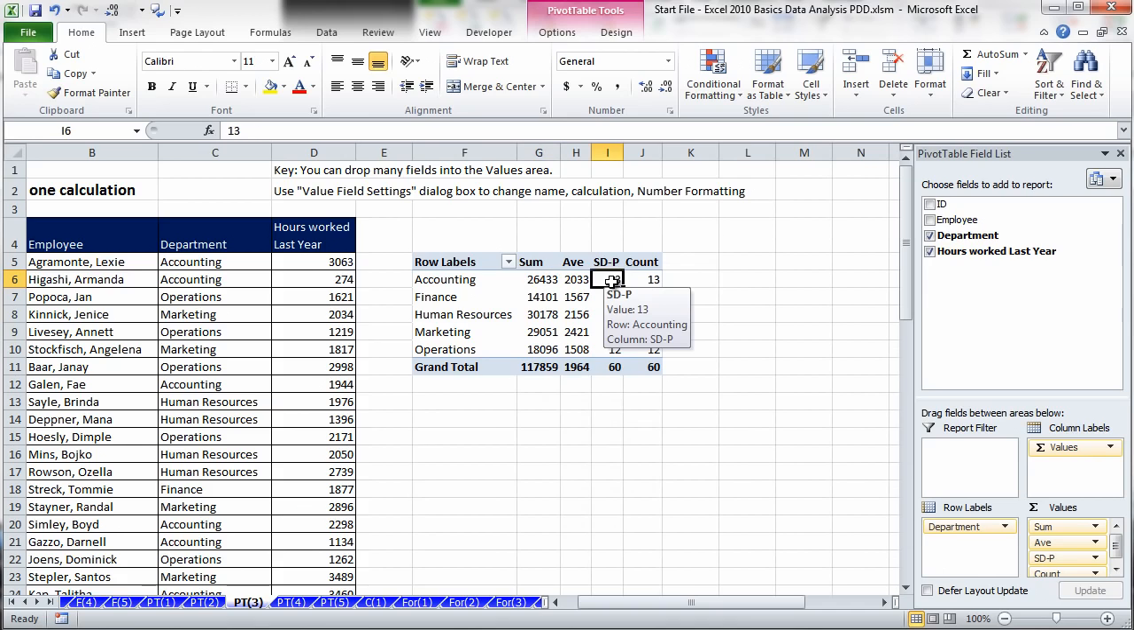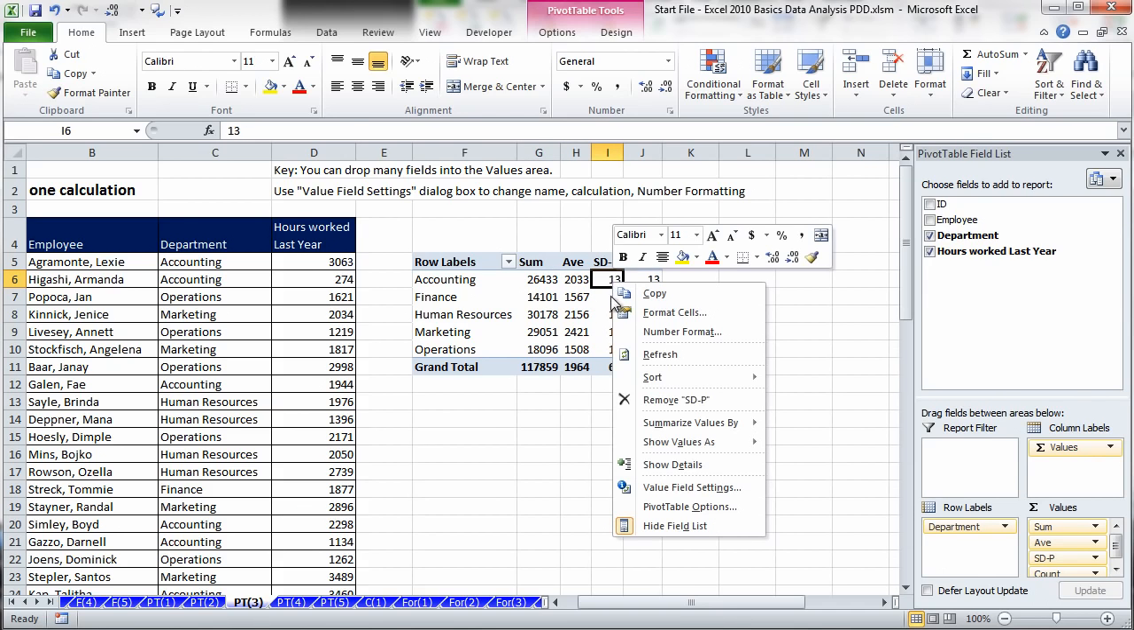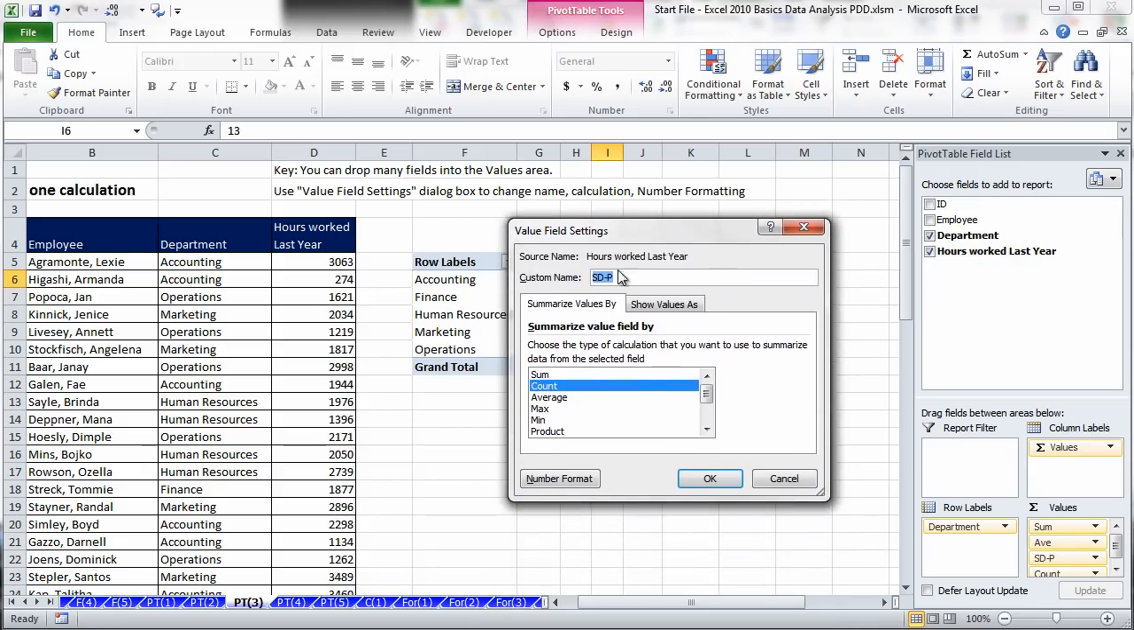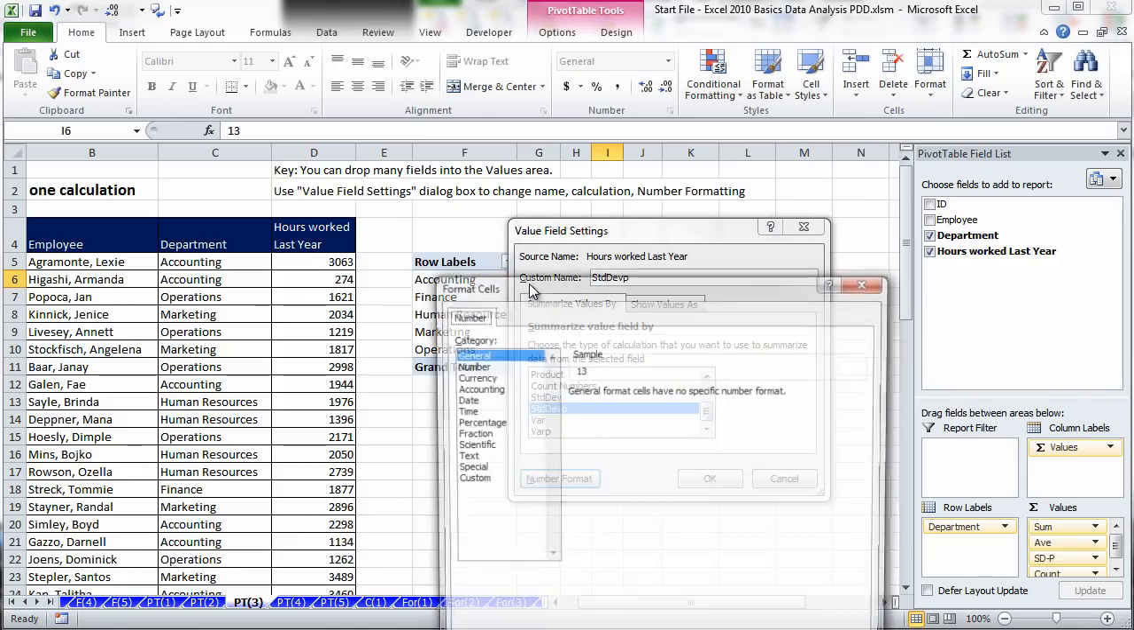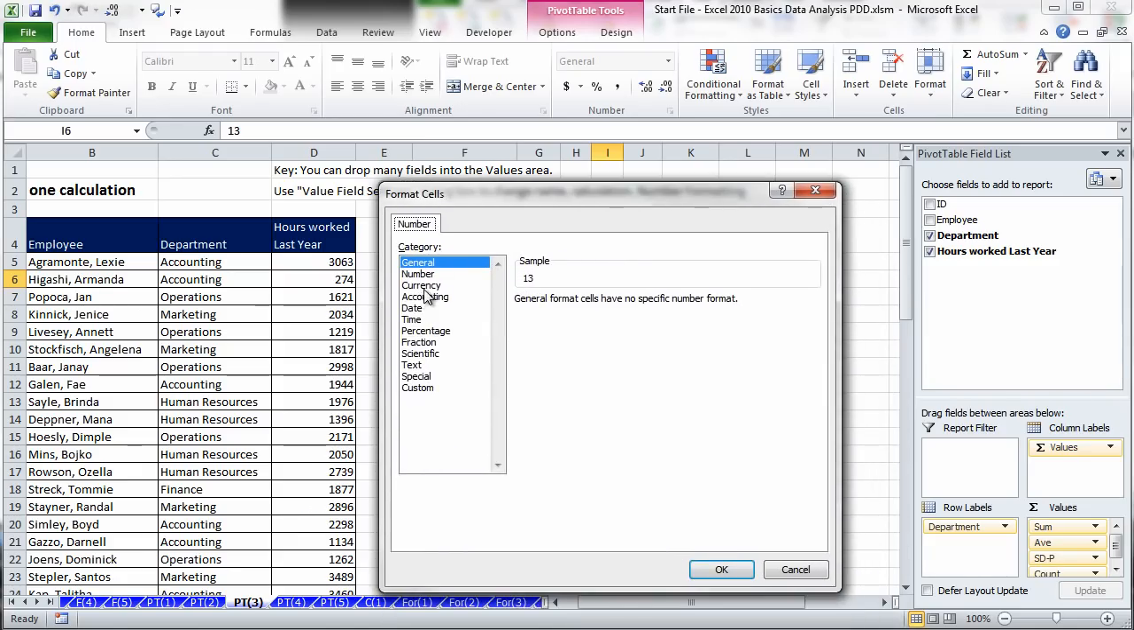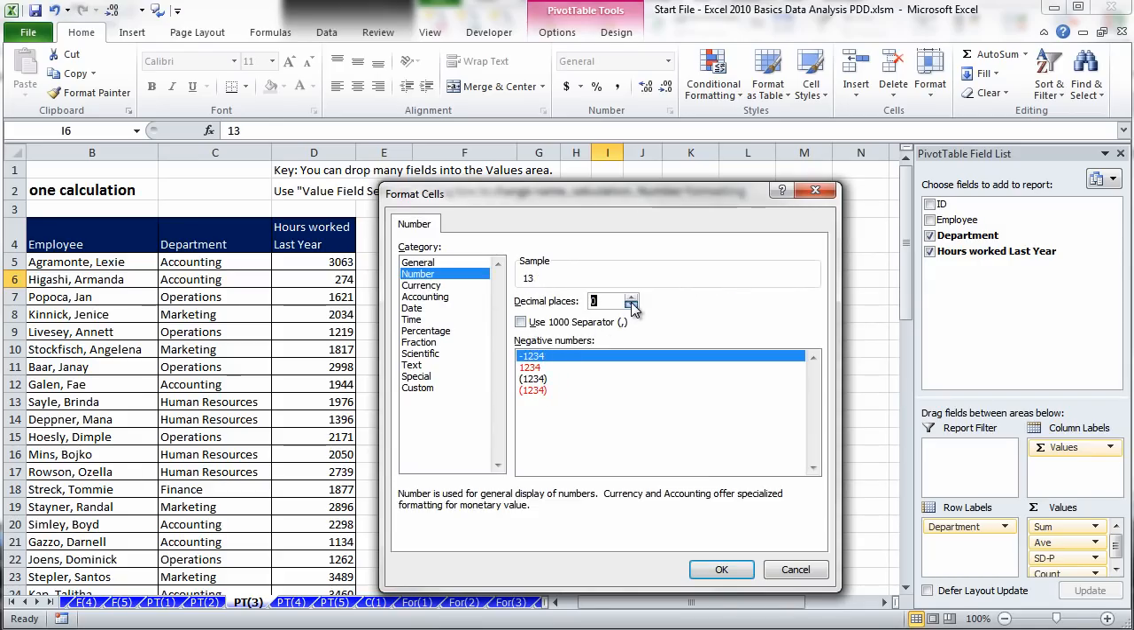All right, standard deviation. I'm going to right-click, go to value field settings. Again, this is kind of like the one-stop shopping. I've already changed the name. I'm going to scroll down here, standard deviation of the population, and then I'm going to go to number formatting. I'm going to say number, show me 0 decimals.